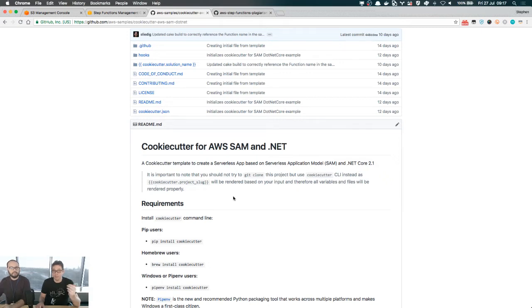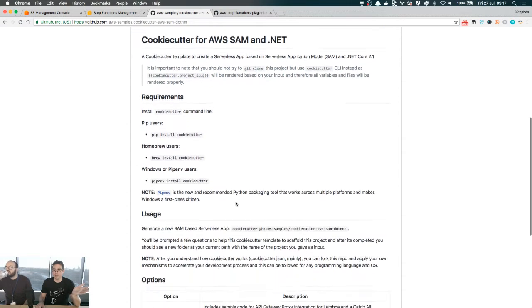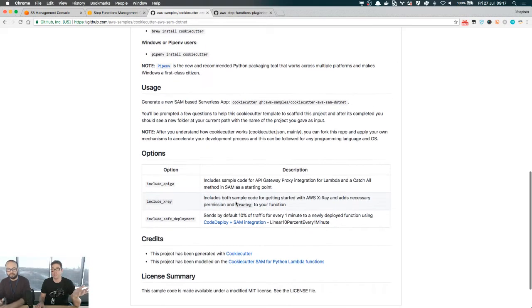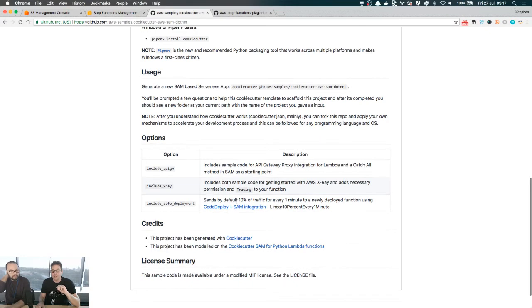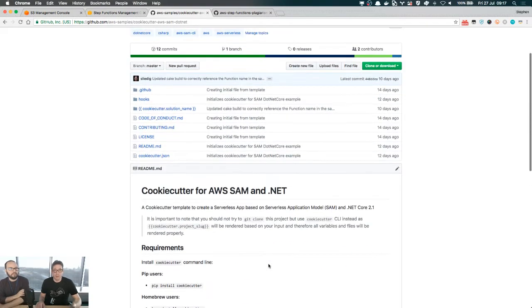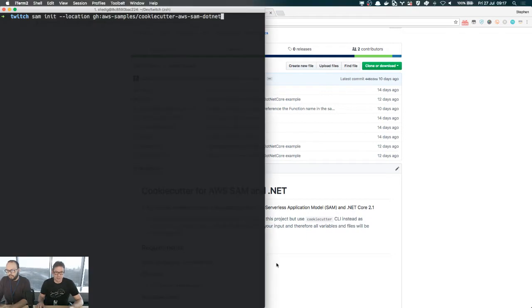I kind of took this idea and we've now built this to help build .NET applications. So, Heitor, you built one for Python. Yes, I did. So we've got one here for .NET Core, and the way that we use this helps us integrate it into SAM Local. So let's have a quick look at SAM Local. Let's jump over here.